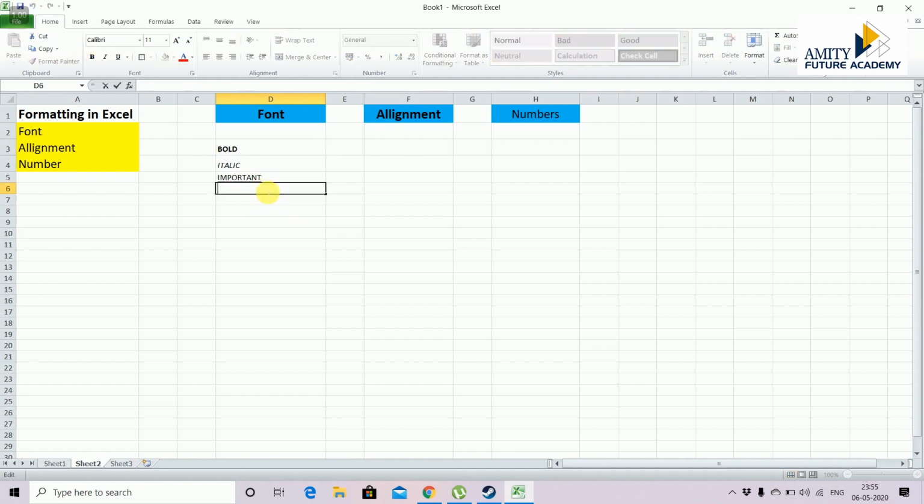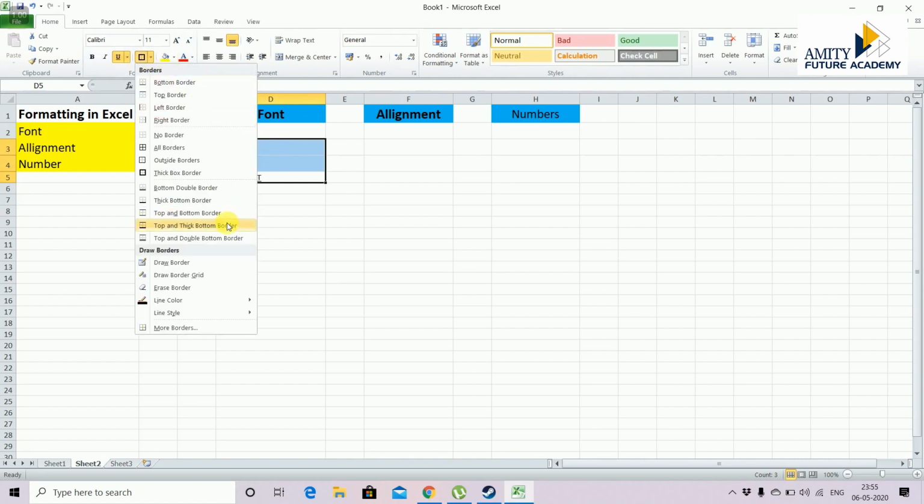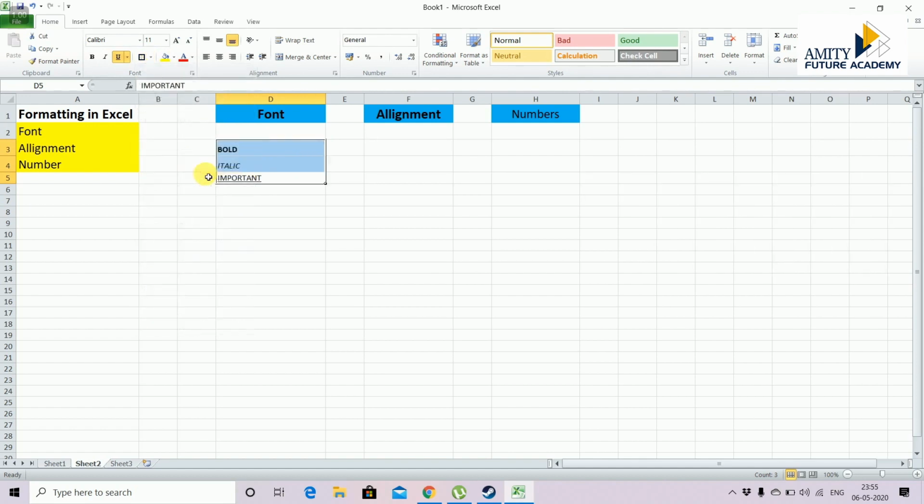Now another thing is borders, which is very important in Excel. So what if I want to border these cells, the ones which I have selected? So I will select these cells 3, 4 and 5, and I'll click on border, and there are many options that you can choose. So I want my border to be thick box border, like as you can see it's done, right? So based on your preference you can select accordingly. So that is about border.